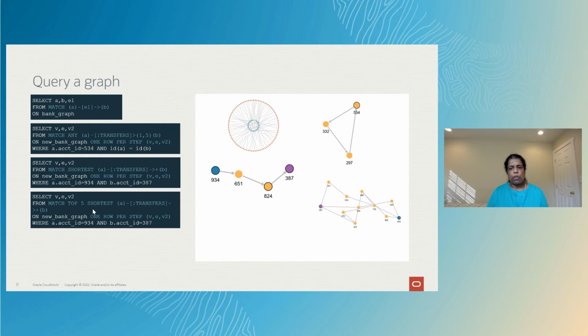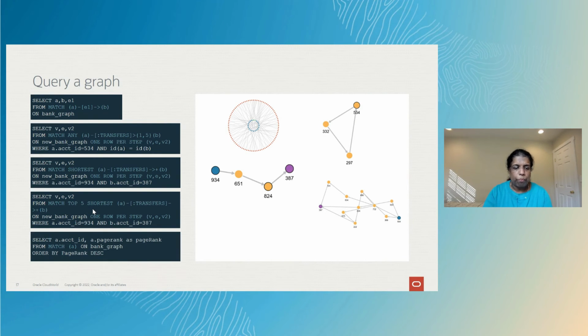And I'm saying, find me the top 5 shortest paths between them. So you can see here that you can do sophisticated path analysis. You can find cycles, you can find any path between 2 accounts, you can find paths that are 1 or more hops long, you can find the shortest paths, and so on.